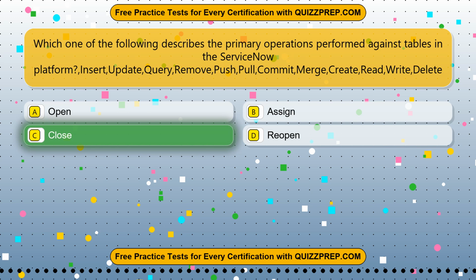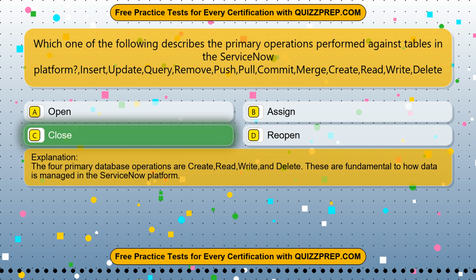The correct answer is option C. Close. The four primary database operations are create, read, write, and delete. These are fundamental to how data is managed in the ServiceNow platform.